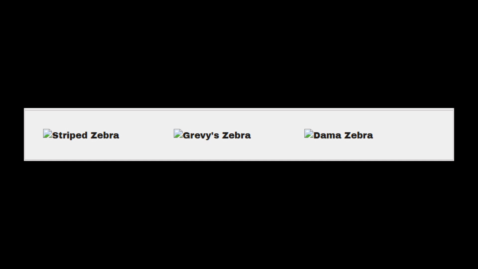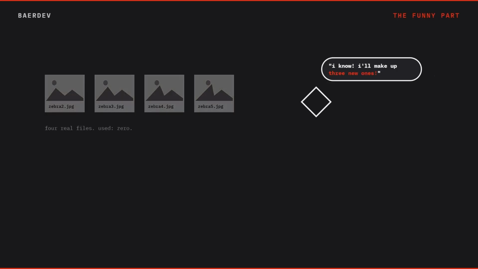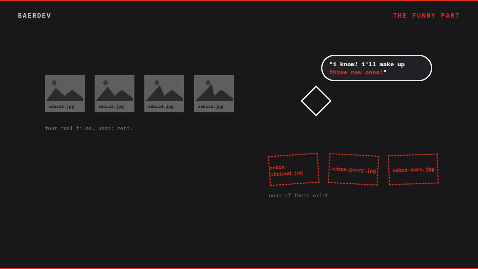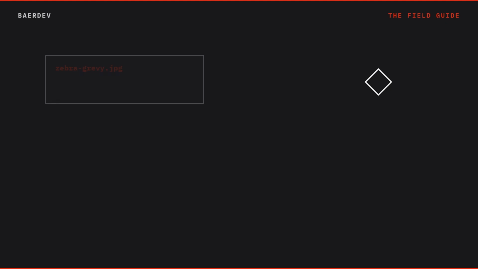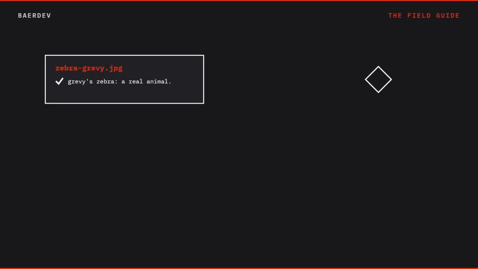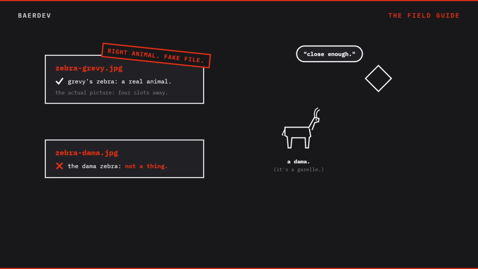Then she builds a gallery of 3, and here's the funny part. She uses none of the 4 remaining files. She invents 3 new ones. Zebra-striped, zebra-grevy, zebra-dama. Now grevy zebra is a real animal. It's one of the 3 living zebra species. She named the right animal and made up a file name for it, while the actual picture was 4 slots away. The Dama zebra, however, is not a thing.